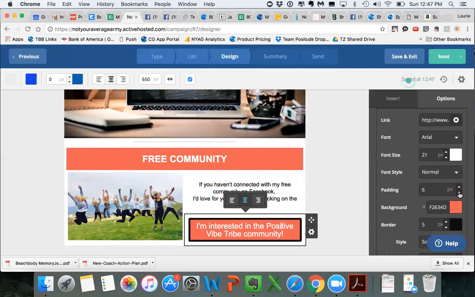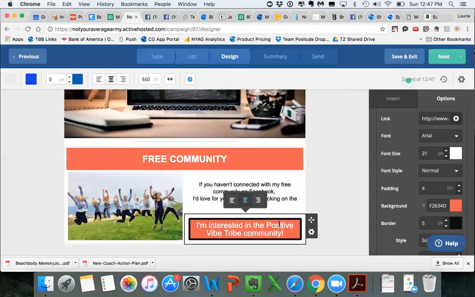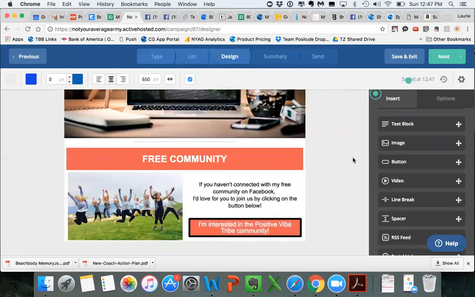And then the text, I think you go in here and make the text smaller. I think I can do that. How do I make the text smaller? Font size, here we go. There.